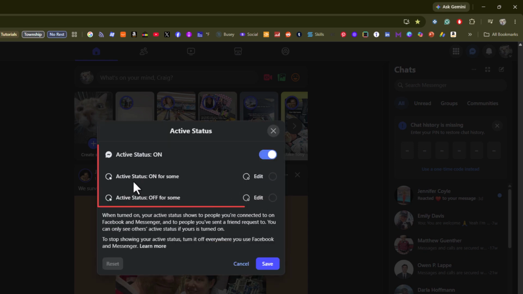It gives me a couple more options here. I could have active status on for just some or active status on for just others. You would click on edit to select the people, but overall the setting is right up here. This toggles on or off your active status. Then you would go down to the bottom, click on save.